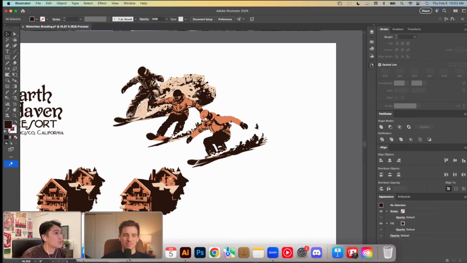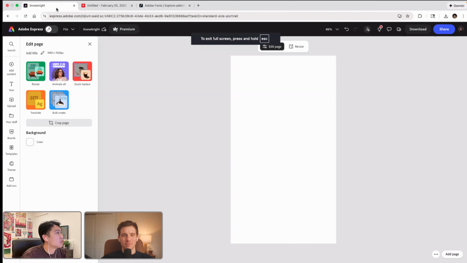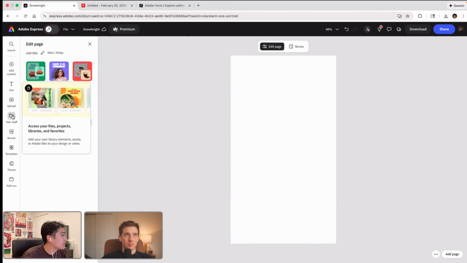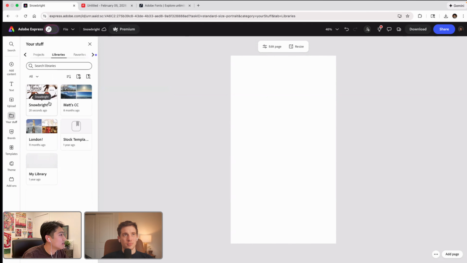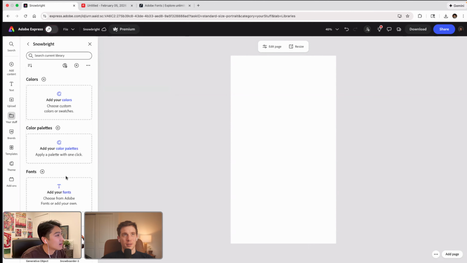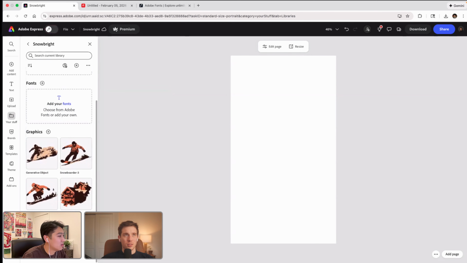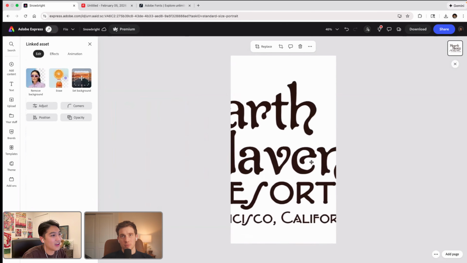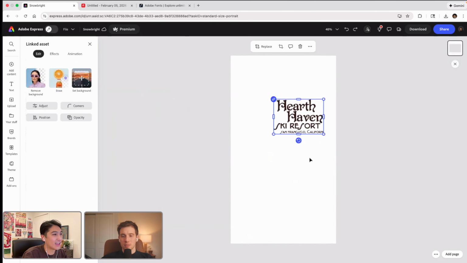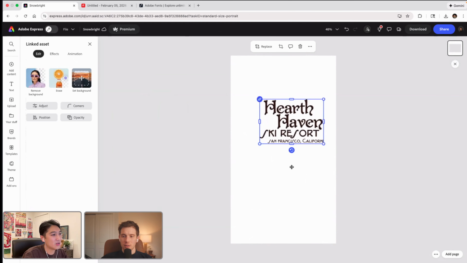So let's see, I'm going to head back to Google Chrome, and we're going to open up Snowbright. This is just a really quick template I have. I'm going to go to Your Stuff, and this is my library here. Oh, it's already updated. Look at that. And something that's just so wildly cool: I can drop that in there, and it's still vector because it's saving as an Illustrator file, which is so good, infinitely so fun.